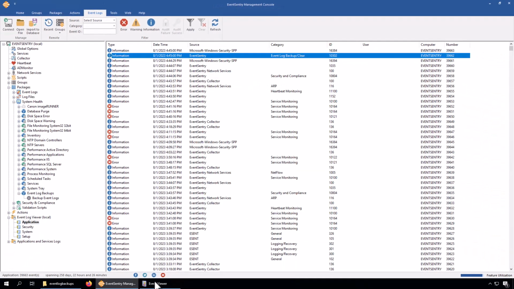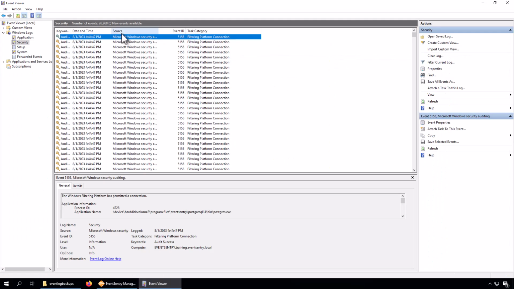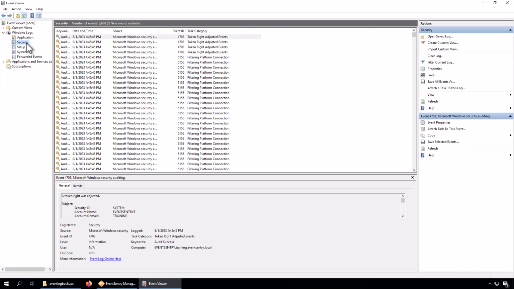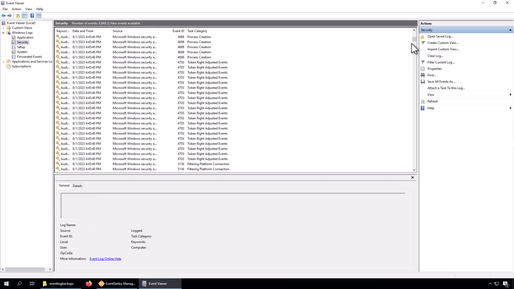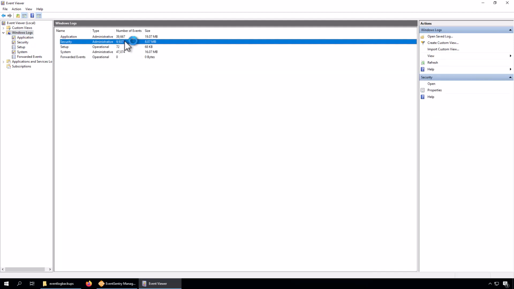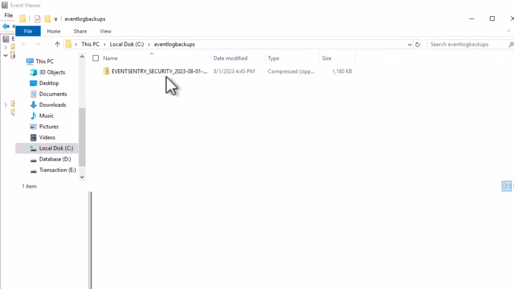Now if we go check out a couple of things here. Event viewer, we're going to refresh that. And if we look, we have 8,000 events now. So the event log was, in fact, cleared. Because remember, we had a lot more earlier, and the size was 20 megabytes. And then here's the actual event log.